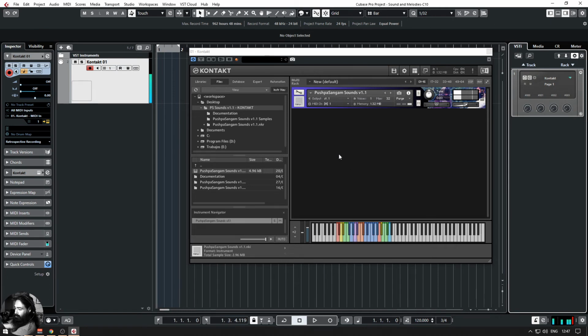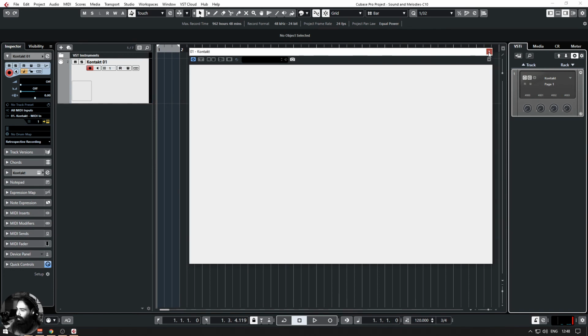Nice. These are Nagara. Ponga. Sticks. And like that, you can have your very own version of PS Sounds version 1.1.